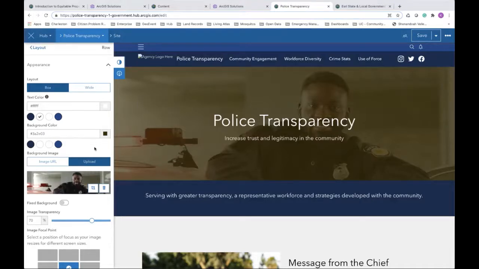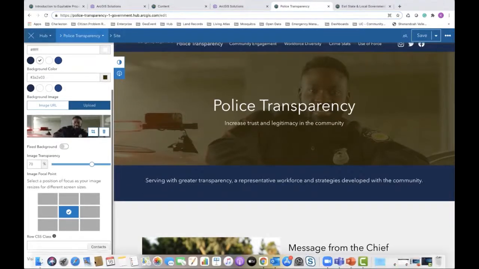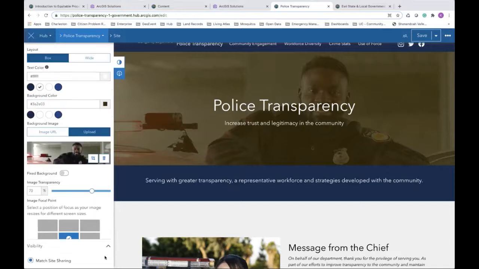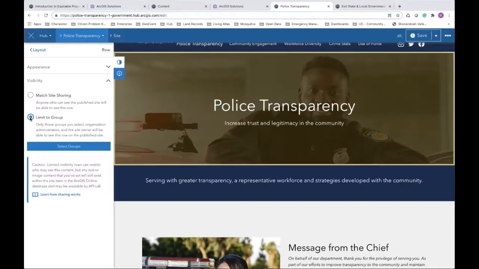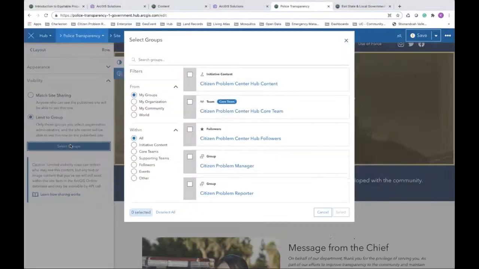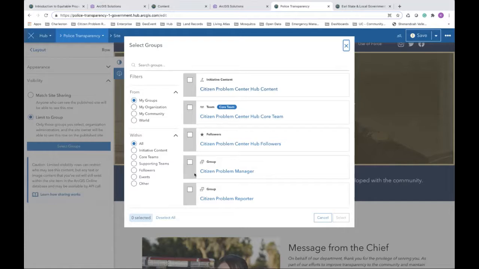Now, if I scroll over in my layout, you'll see I have a section for visibility. Right now, it's going to match what is set for the entire site, which is public. Or I can come down here and select Limit to Group. If I were to click on Groups, I would get a list of my groups for Hub, and I would be able to share it with those specific groups.